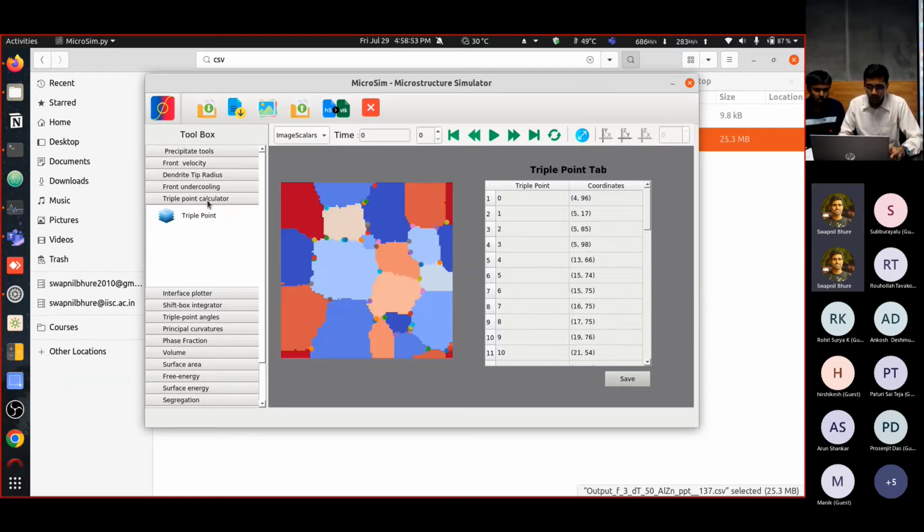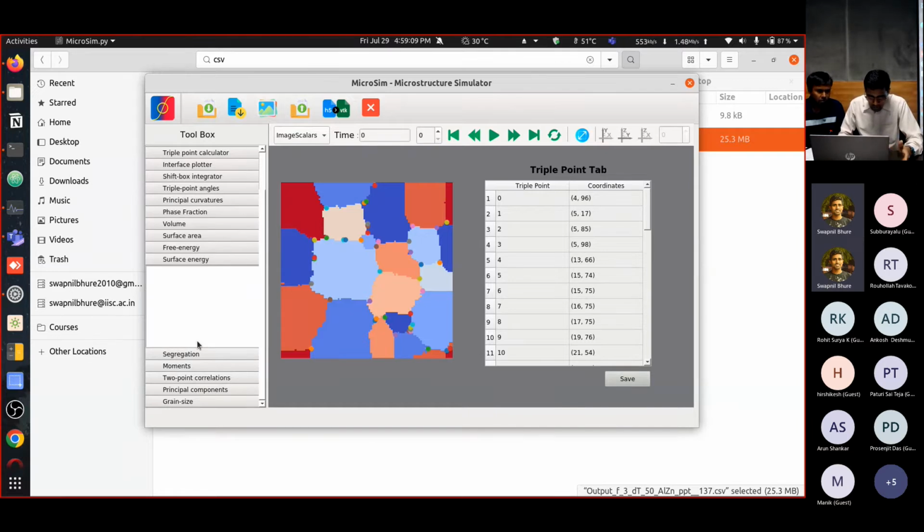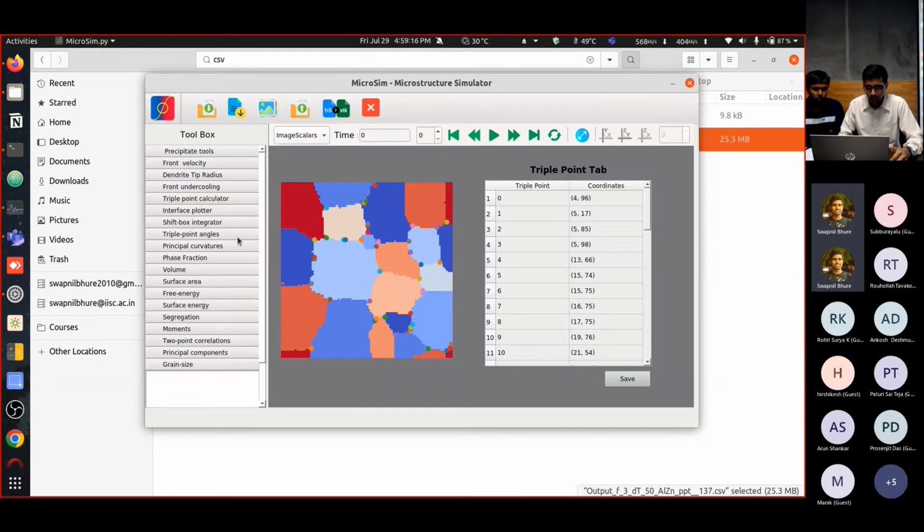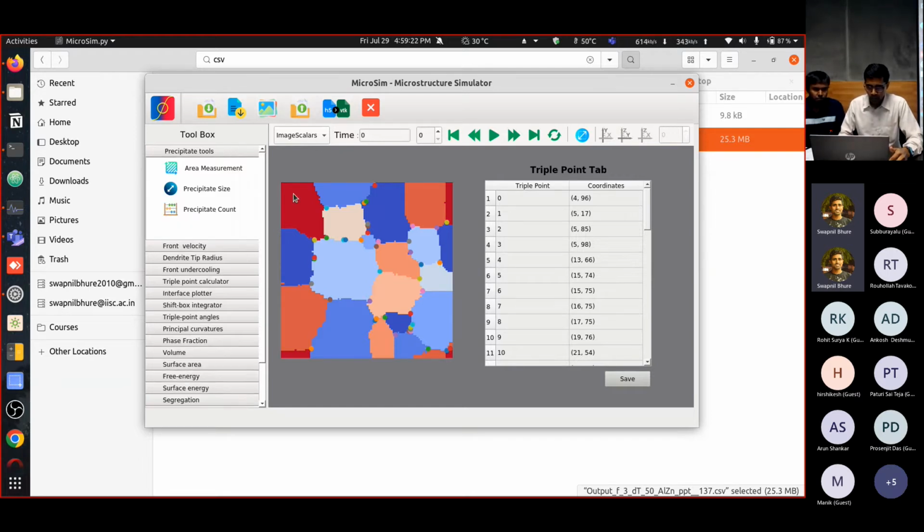We just gave a summary of several tools that we have in the post processing, and there are some upcoming tools as well which we have planned: the interface plotter, shift box integrator, triple point angles, surface energy calculations, segregation, and grain size. All these are upcoming features. Right now, just for the representation, we have put them there. You'll see them soon.